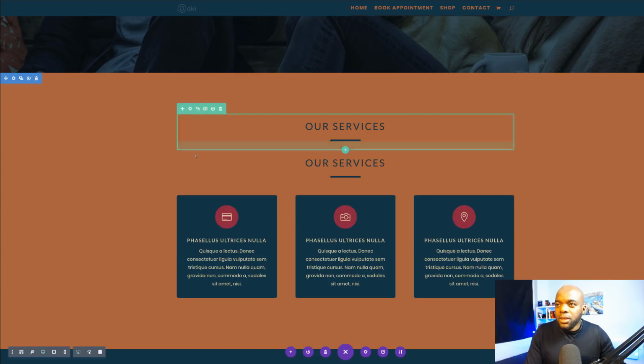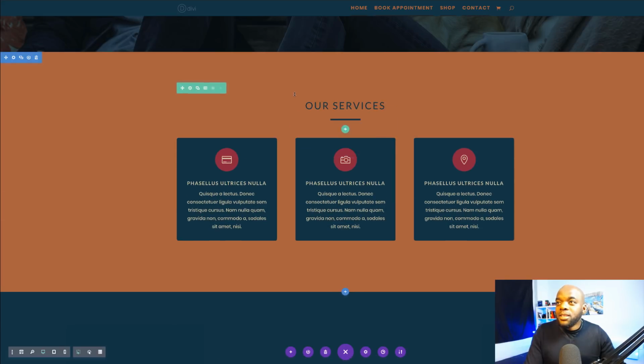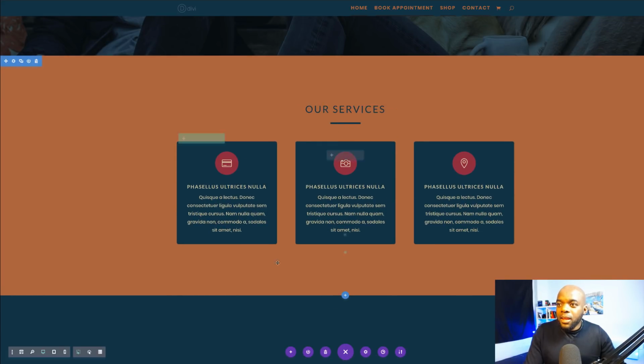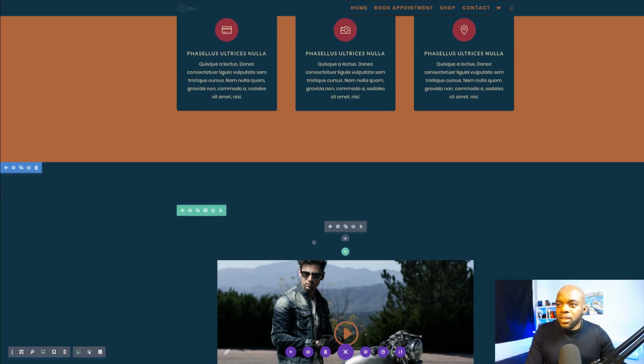So I'm going to clone it like that and then just drag it down here into position. Okay, so right now we can't see anything because the color here matches the color of the background. So let's go in and fix that.